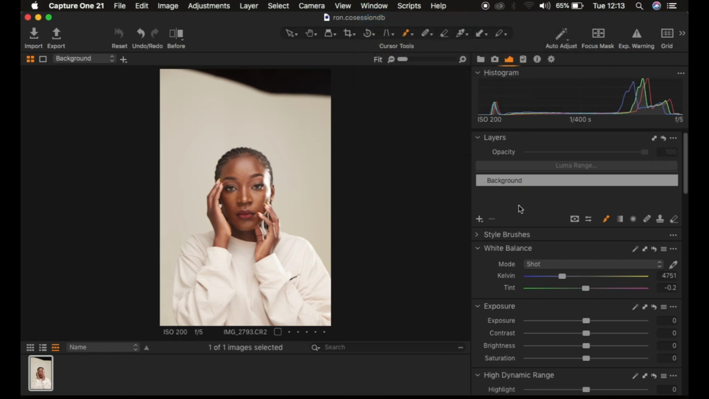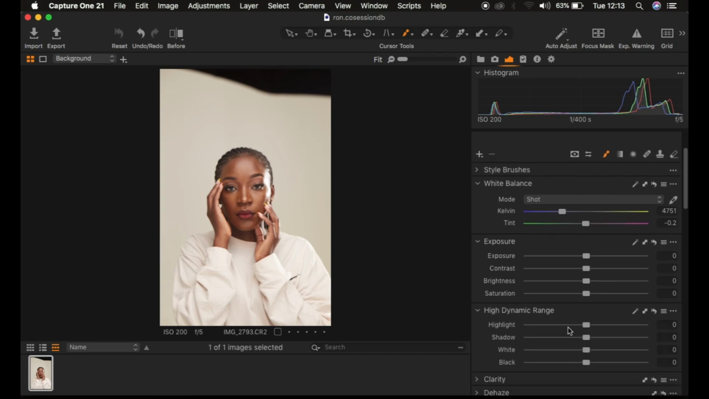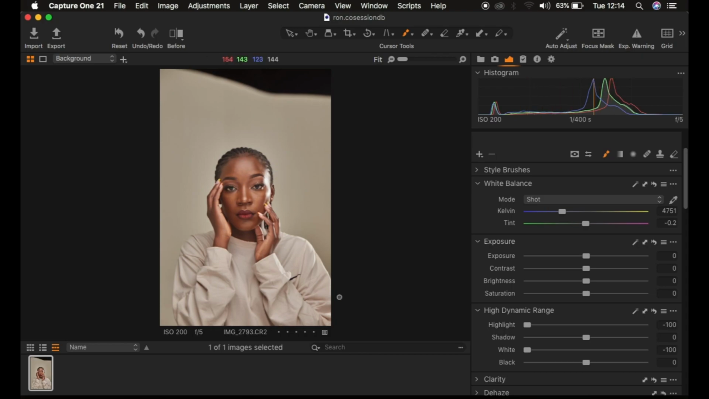So in Capture One, what I do is correct the lighting and contrast issues regarding the images before I take it to Photoshop. So I'll simply come to my high dynamic range and take the highlights down and do the same for my whites to recover information that may be blown out in this image. Then I'll slightly take the exposure down to get back more of the information and add a tiny bit of contrast to the image.